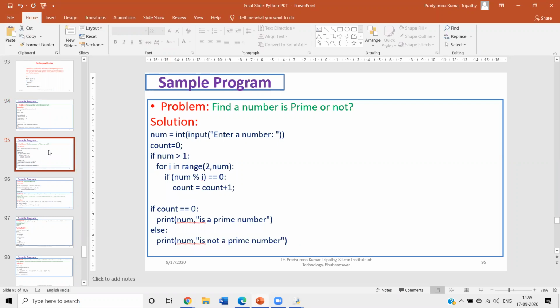Okay, we'll go for one more program over here, to check whether a number is prime or not. This question you have done many times. Just check over here. I input a number. This is my number. If the number is greater than 1, then what will we do? What is my count? Count is 0. Number is greater than 1.